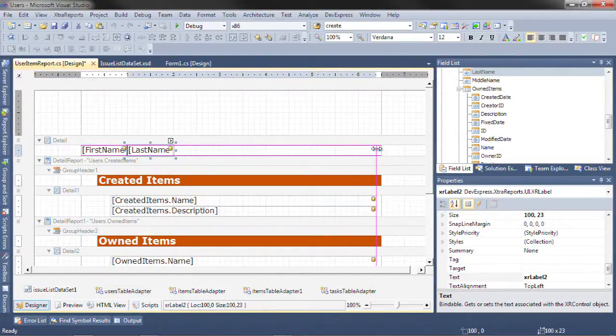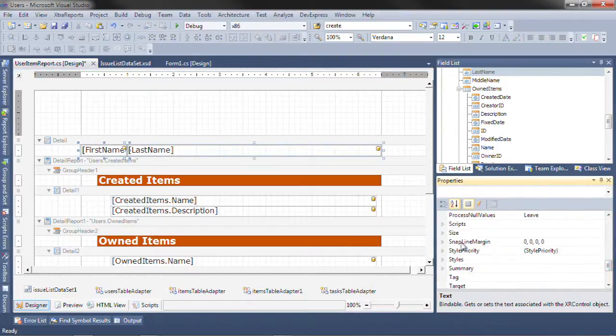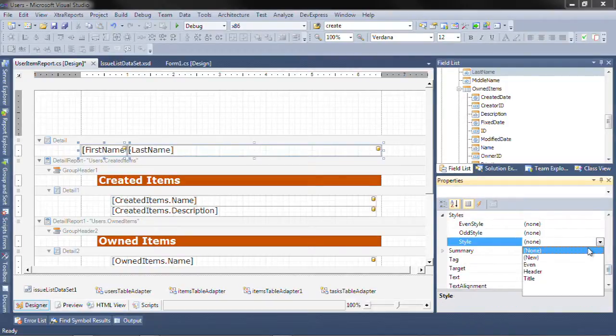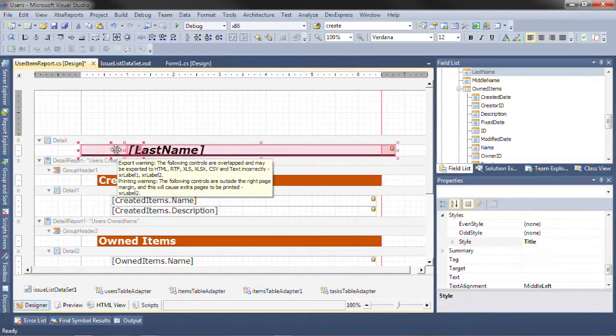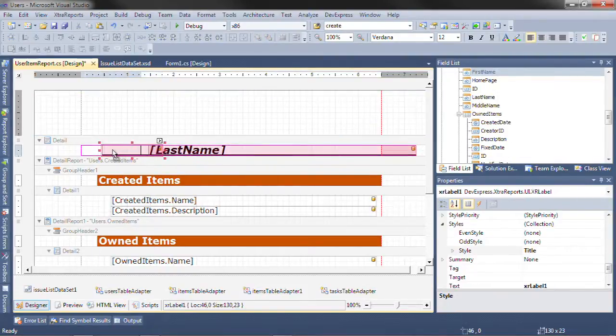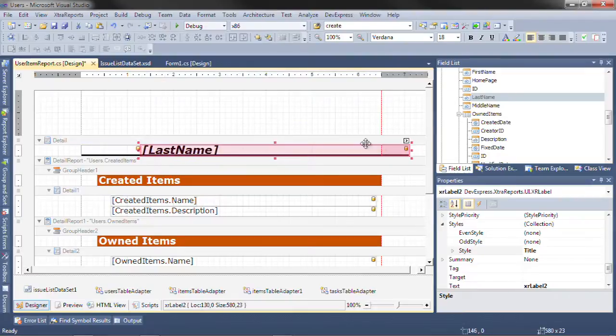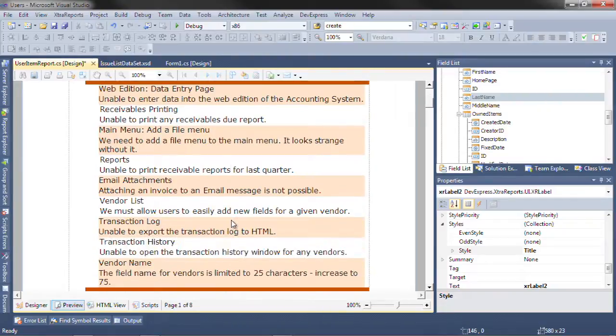Let's move this over so that it fits in the whole region. Now we're going to set the style to title. Looks like we might need a little bit more space, so I'll move this over. And looks like I've selected both, so we'll move this over, we'll move this over, and we'll put this back. Let's take a look. There you go.